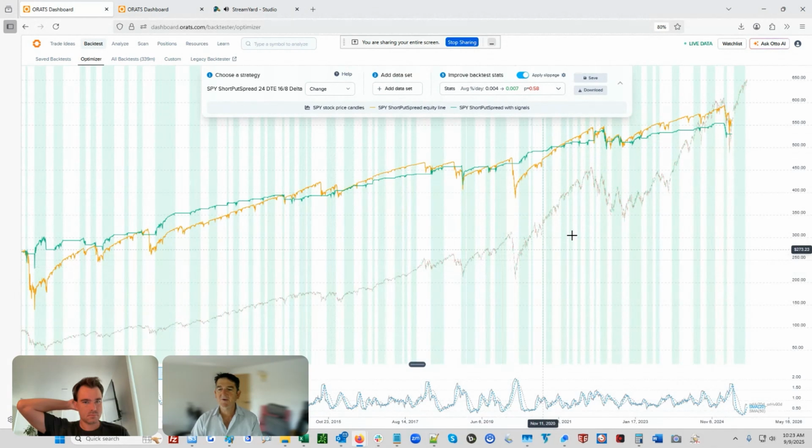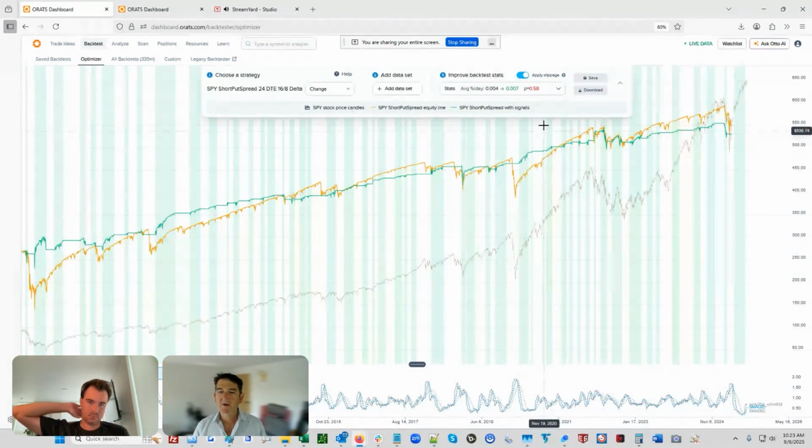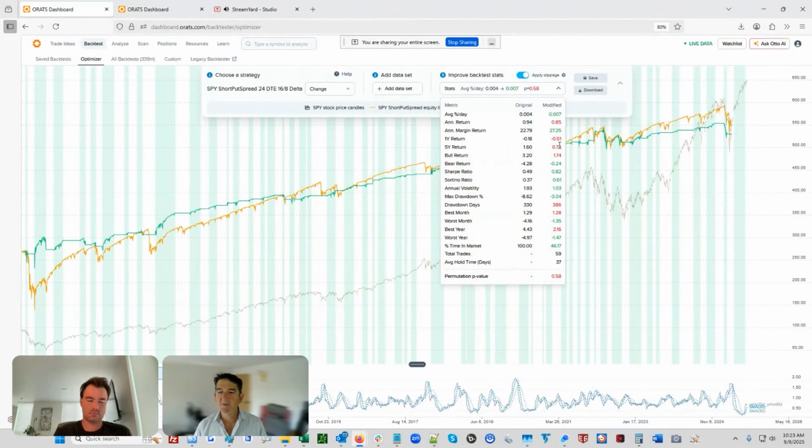You'll also notice that it doesn't do that much better than the regular one, but the Sharpe is going to be better, and the Sortino. Even though the daily return is almost doubled, the overall margin return is about the same, slightly better, but we're only in the market about half of the time, 46% of the time. It's all about that risk-adjusted return. Right, that's the whole point.